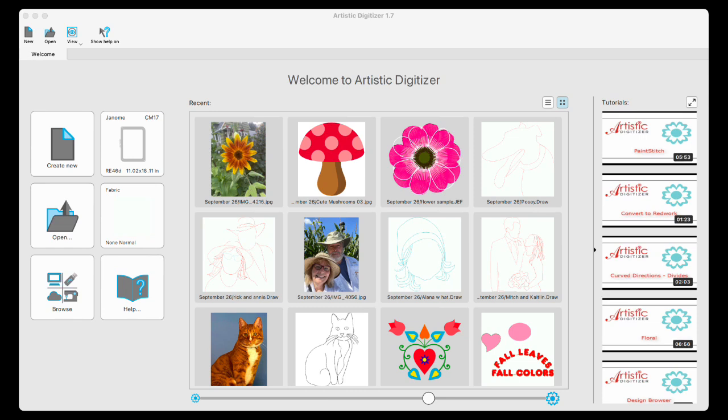In today's video, I'm going to show you how to use the Help tab and how to find the printable manual, how to use your mouse, how to use the zoom feature, and also how to set your default color palette. So let's get started.